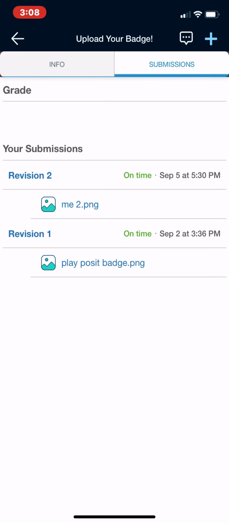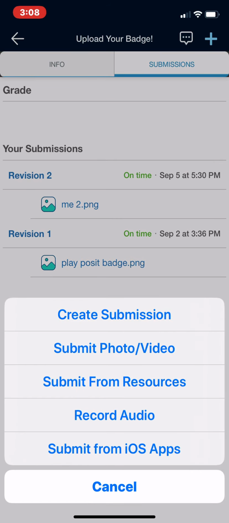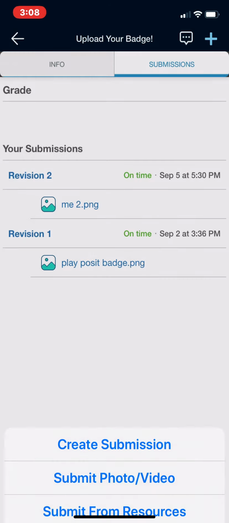Click on the plus sign at the top, and I'm going to record audio. Okay. And I'm going to tap this button to begin recording. Again, for this one, I had a specific assignment.